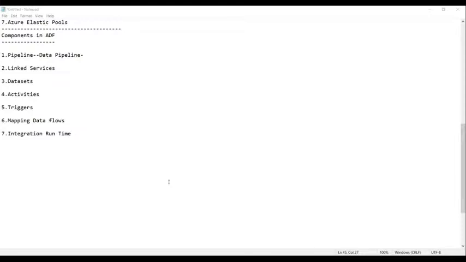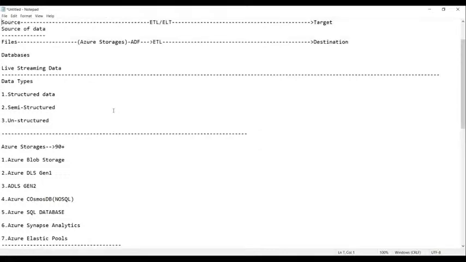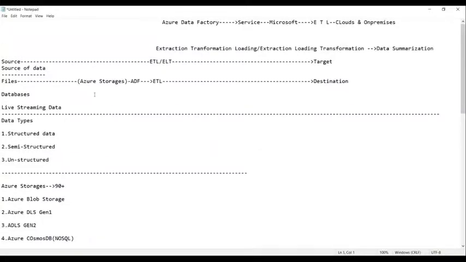What is a source? A source is where you get the data, and we pick it up and perform the process of ETL. Ultimately, we load the data into the destination. Can you see here in this given example? Source. Here the pipeline will start.